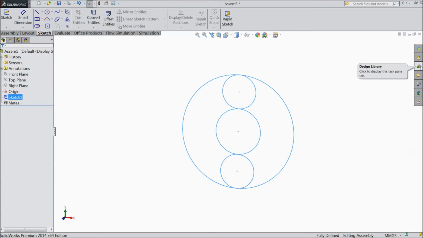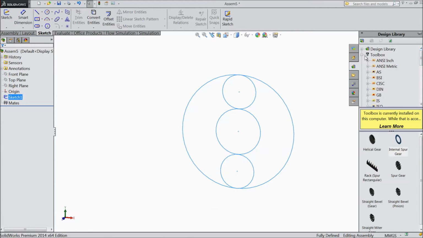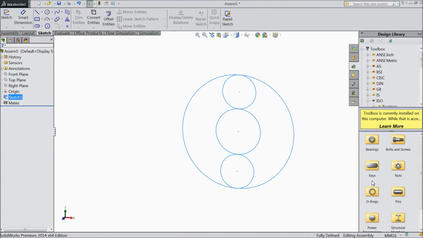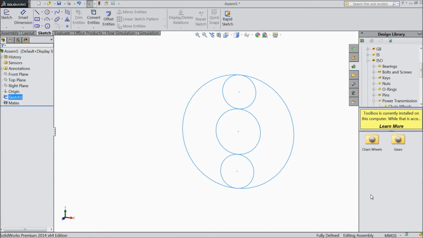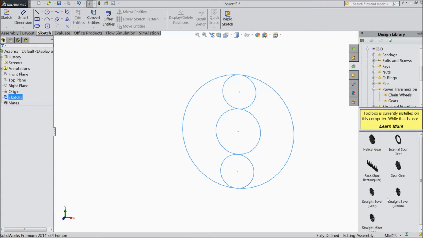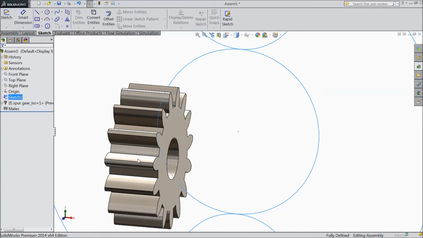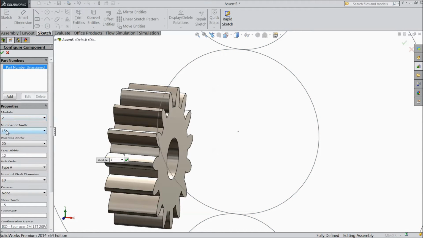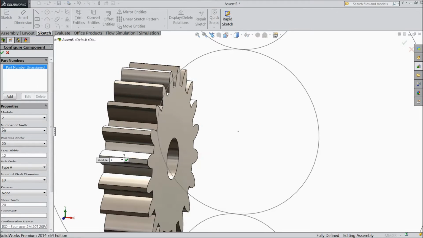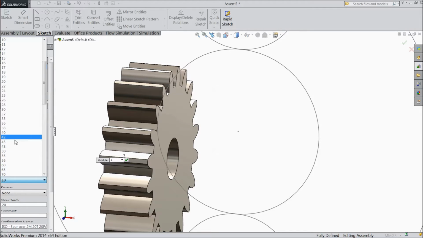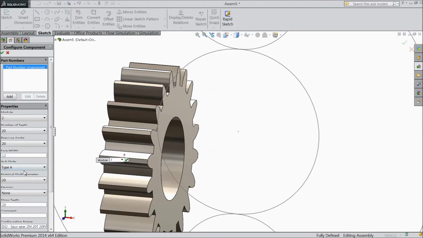Now go to design library. There is the toolbox, go down and choose ISO, then select power transmission, choose gear and select first spur gear. Keep module 2, 20 number of teeth, 20 pressure angle, shaft diameter keep 20 mm, show teeth 20, select OK.